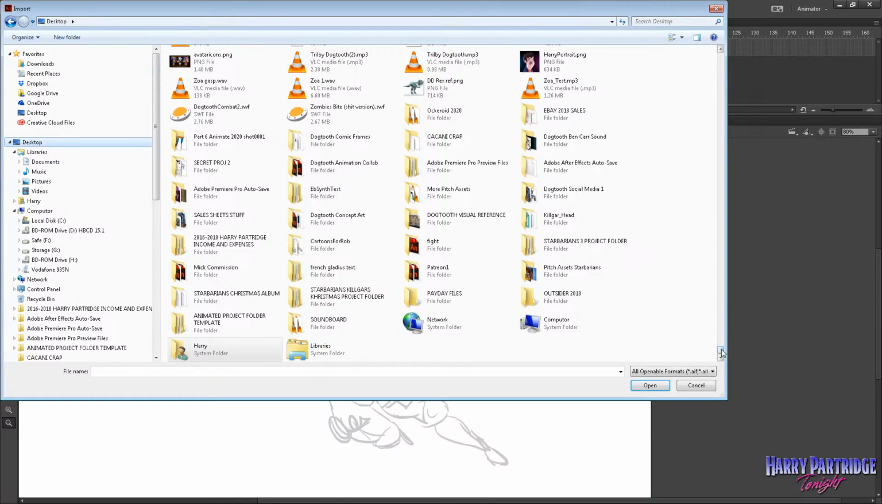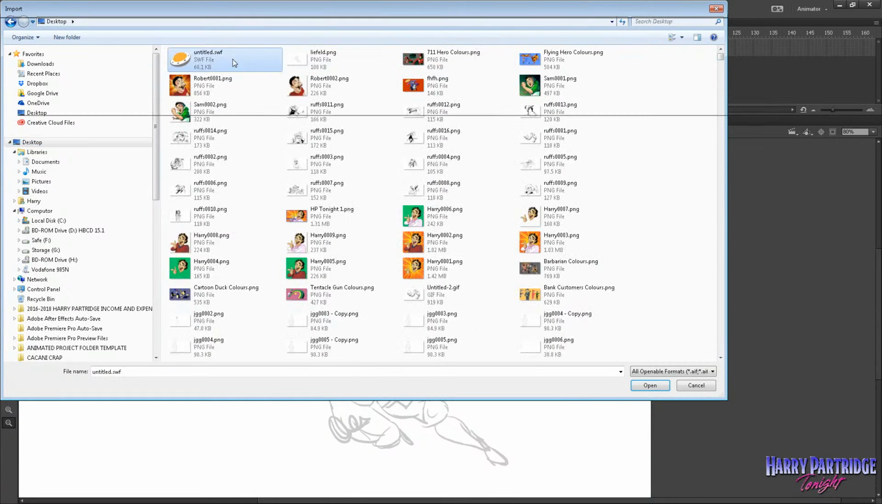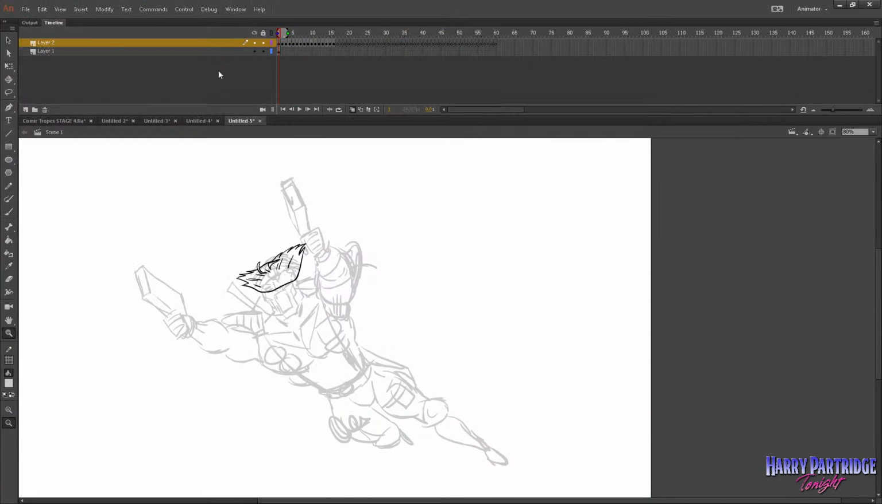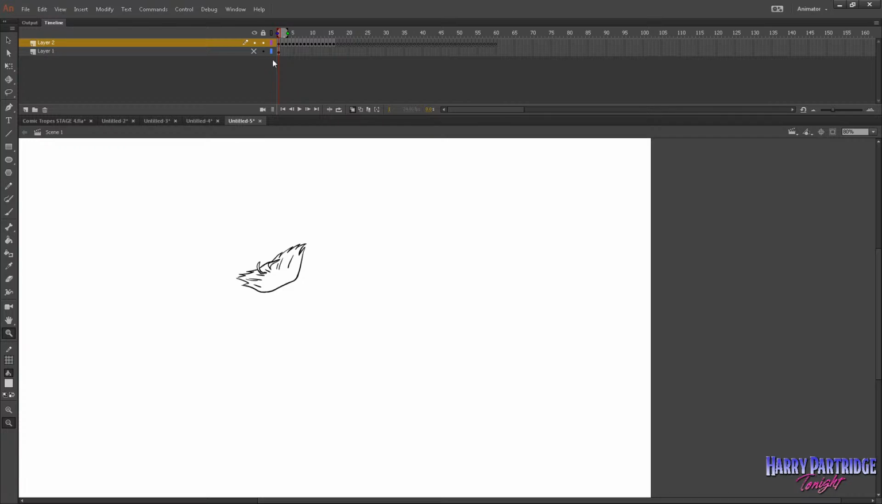Rebecca asks, do you do any rigging, Harry? I do not do any rigging. Everything I do is frame by frame. Even if it's copied and pasted, I'm going to take it and just redraw it, or not do anything that requires rigging. So sorry about that.